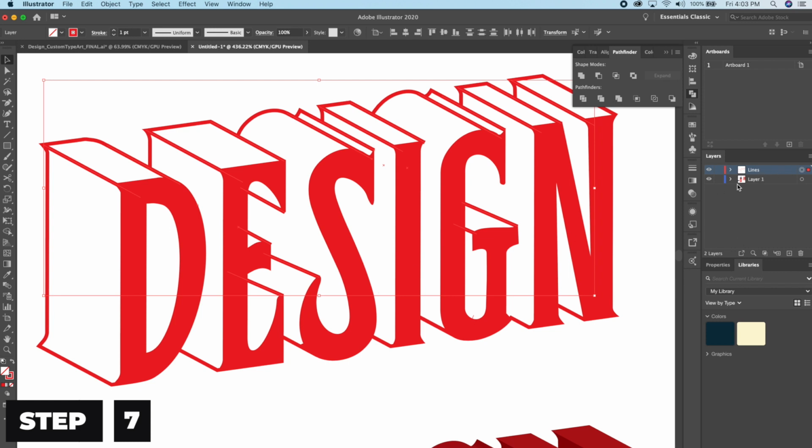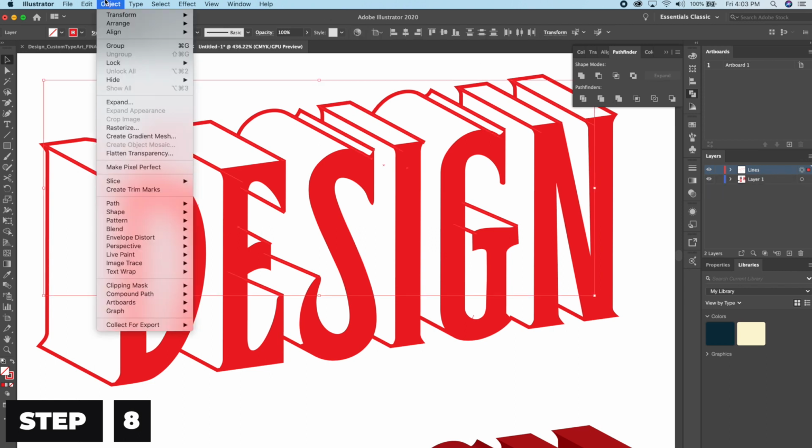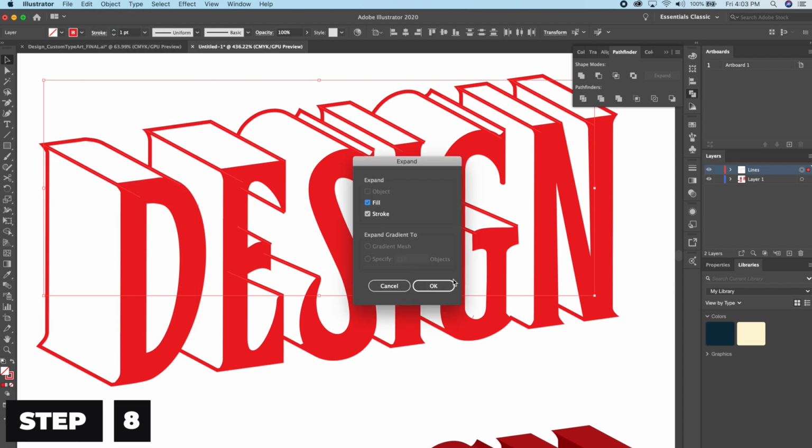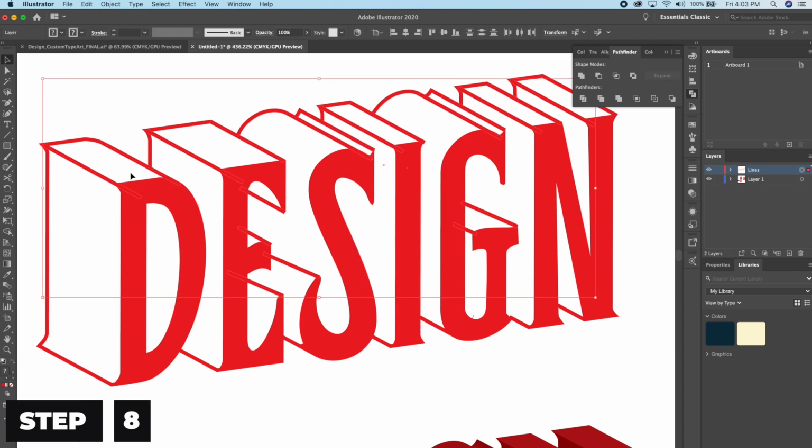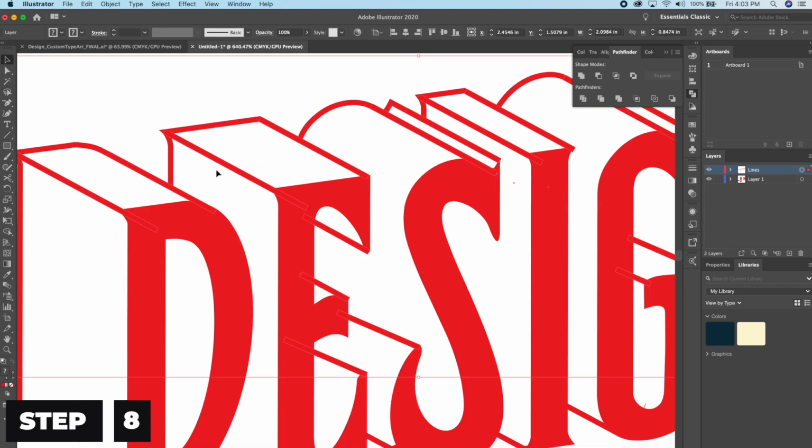So once you're selecting lines, and again, you should have made sure that your lines are on a separate layer, and if you did, you just hit this little circle next to lines. We're gonna go up to Object, Expand, and then we're gonna fill the stroke and the actual fill itself, hit okay, and this is what you're left with. As soon as you expand those, you should be ready to go.